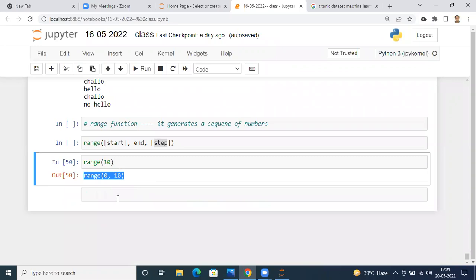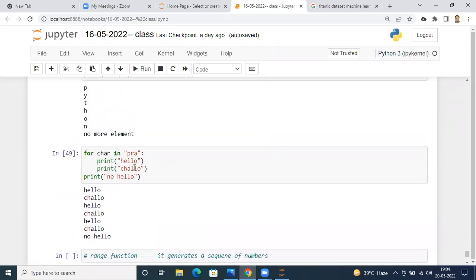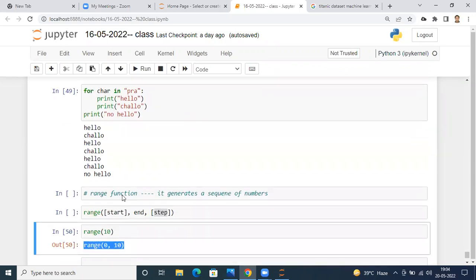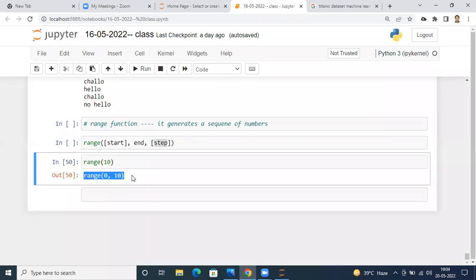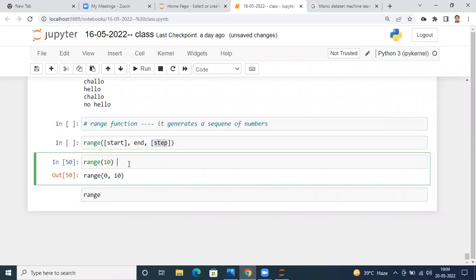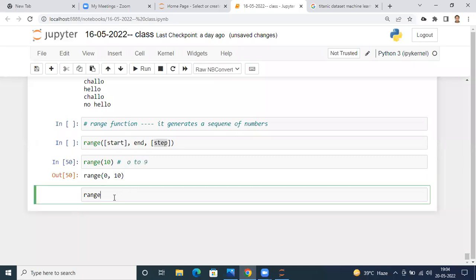Or you can iterate over it using next and iter. If you want to access those elements, you can get them with the help of next and iter, right? But I will be using the for loop, so you will be able to see them. So this is a range object. Similarly, this will give me numbers from 0 to 9. Similarly, if I mention here 1, 11.